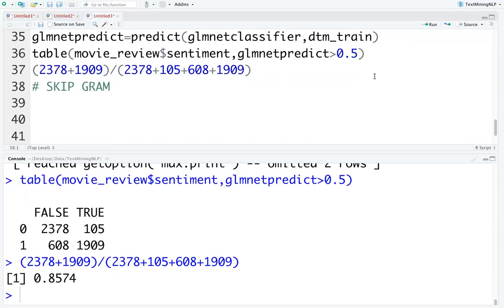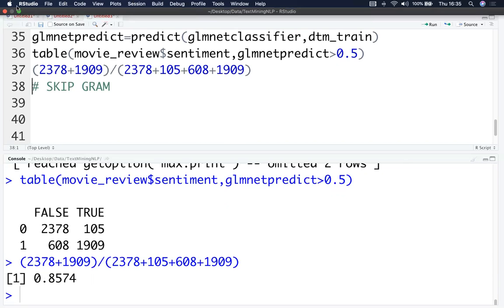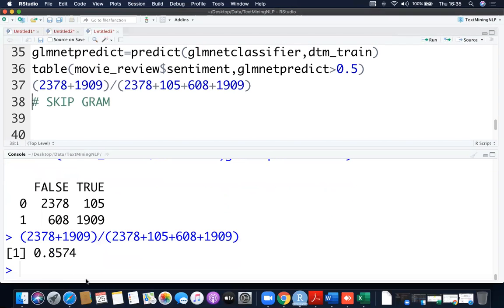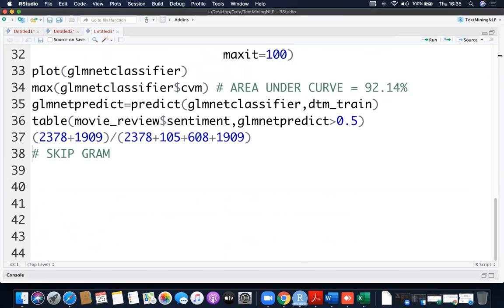Wrong predictions are 14%. You can see these two are wrong predictions: 105 is a wrong prediction, 608 is a wrong prediction. These two are right predictions. This we call true negative, this we call true positive, this is false positive, this is false negative. Using this confusion matrix, it calculates the sensitivity, specificity, TPR; all the formulas are in the diagram which I have shown you. And you can calculate the accuracy levels and also the area under the curve.